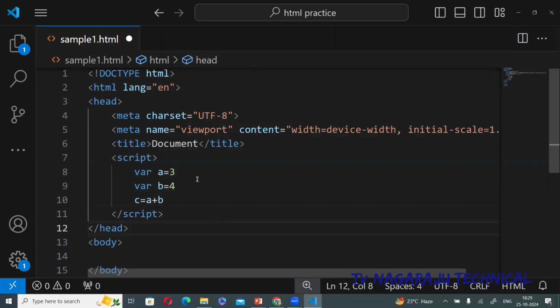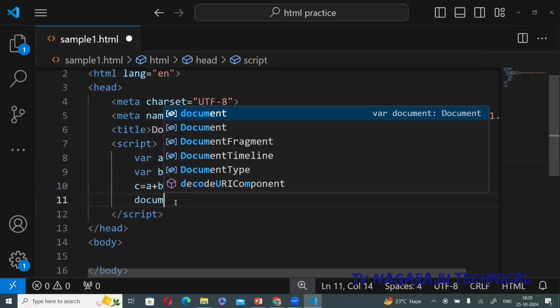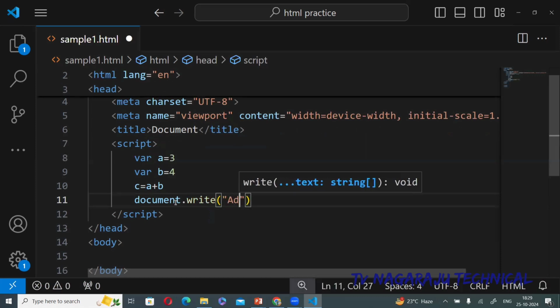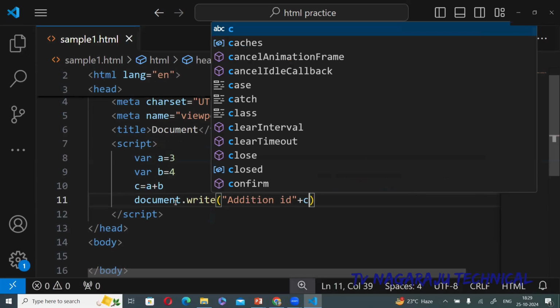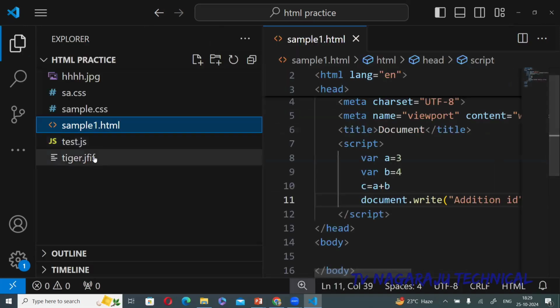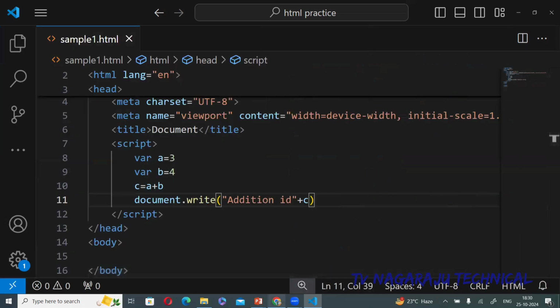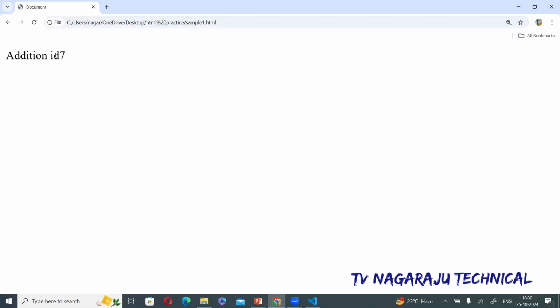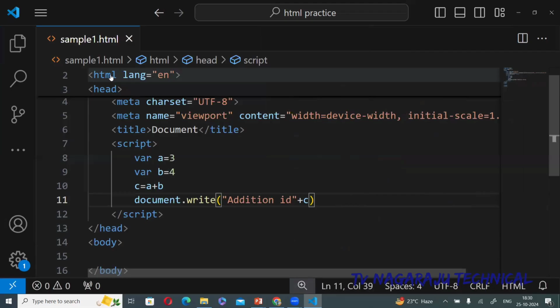We already discussed, are these semicolons compulsory or not? Semicolons are optional, but it's a good practice to write a semicolon at the end. Now, first without semicolon, I am printing the value: document.write of some message, the addition is, plus C. Save, copy the path of the file, go to any web browser. See, the addition is 3 plus 4, the addition is 7 printed.